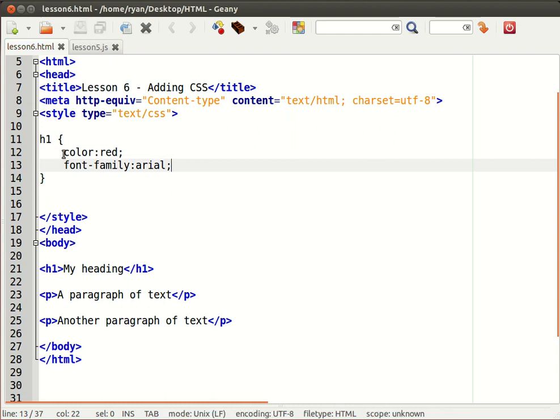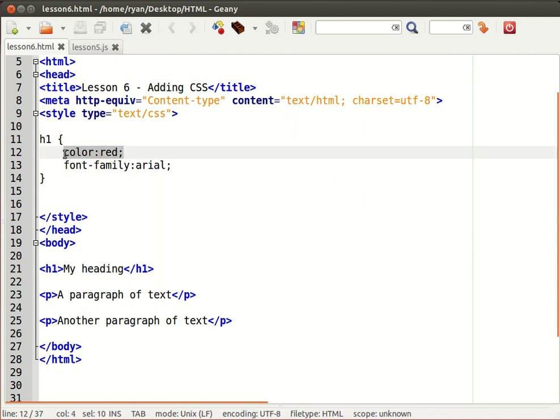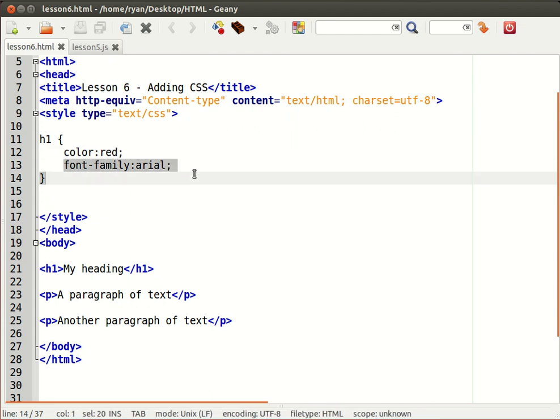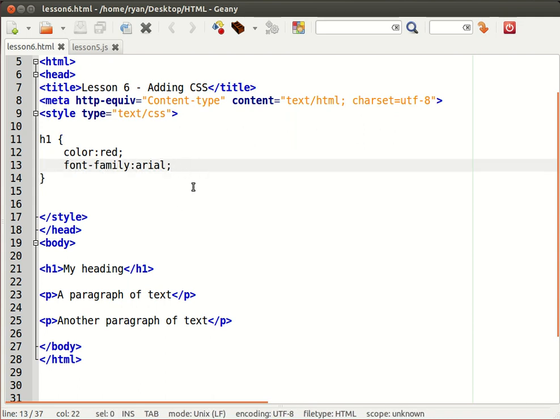Okay, so to summarize, selector, what are we selecting? We're selecting the H1 tag. What are we going to do to this H1 tag? We're going to change the color to red, and we're going to change the font to Arial. So the font setting is always done by using font-family, one word. And remember, the semicolon is used to separate the different properties. So there's one property, there's another property. And I can add additional properties underneath this if I so desire.